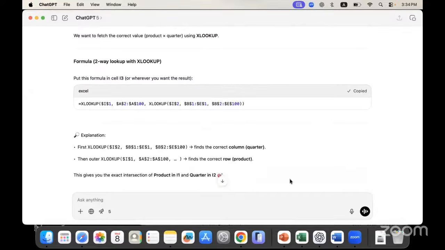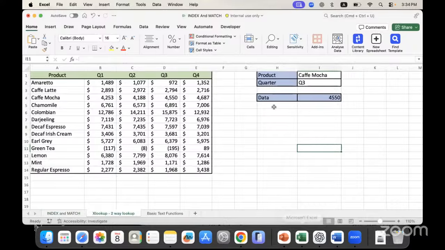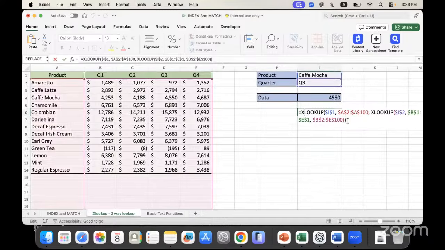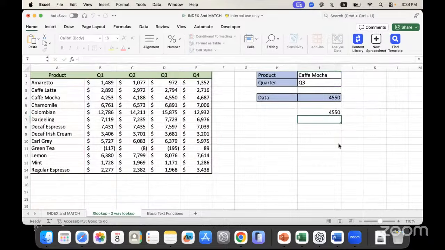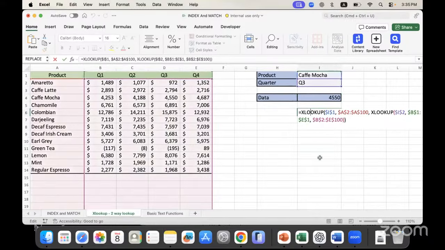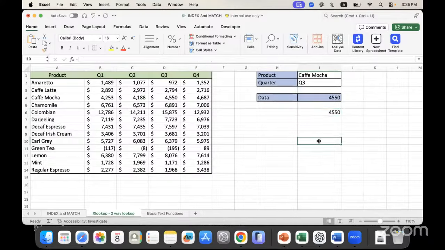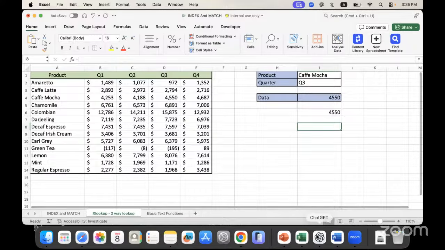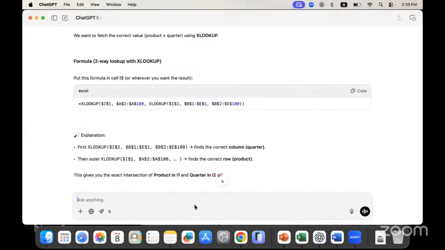Now let me copy this and maybe paste it over here. And look at that. See, once I pasted it over there, you can see it is giving me the correct answer. Just like what I got by writing the formula manually, same thing I got by taking the help from ChatGPT. Now, can it get us the same using index and match?